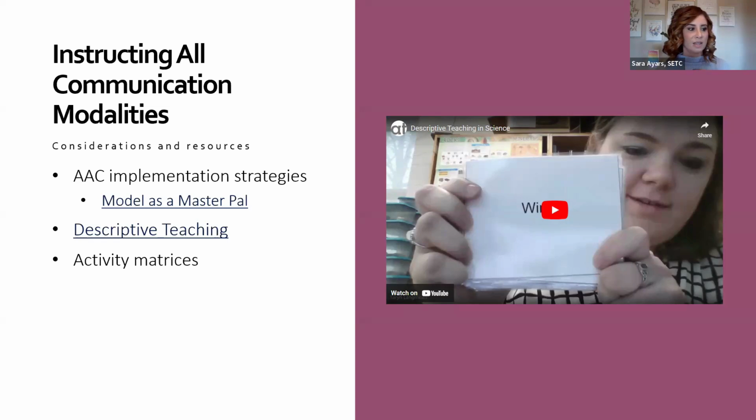And let's say they didn't get to it during circle time. That's okay. There are opportunities throughout the whole day, especially during transitions or other parts of the day. And we've already thought through ways to teach AAC throughout the day.